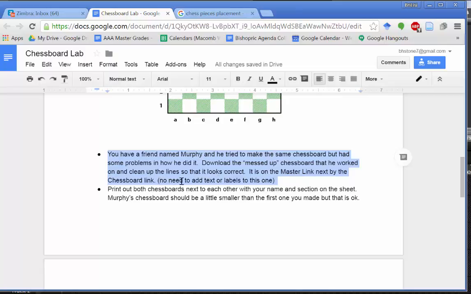Now you don't need to put labels on this, but you will need to pin them together or put them together. So I will show you a quick demonstration on how that works. I want you to print out 2 chessboards, yours and Murphy's, and to have them together. His will be slightly smaller than yours. I'll show you an example of his.